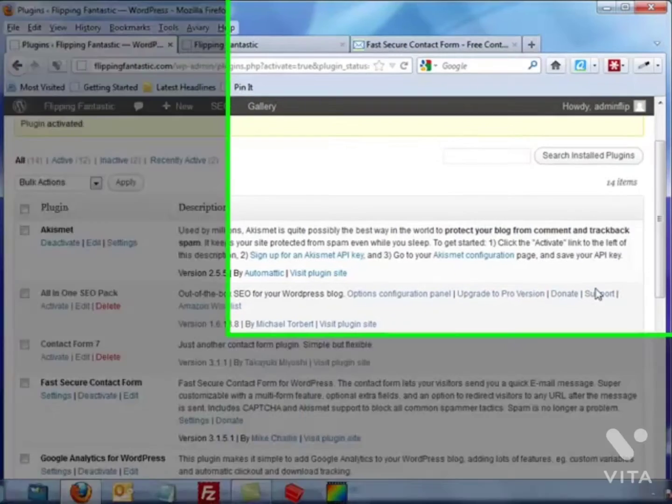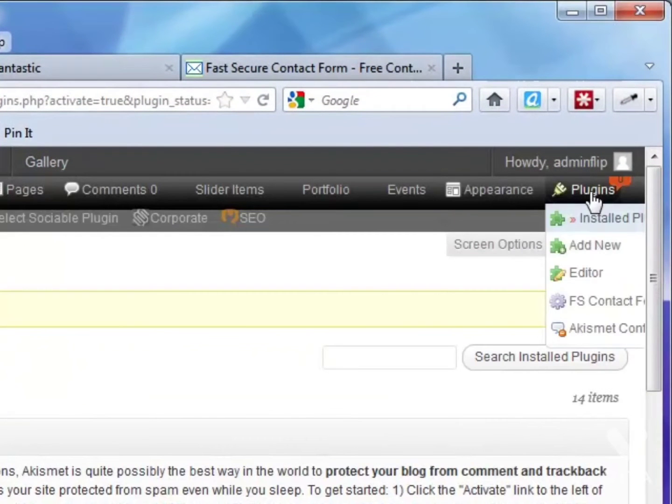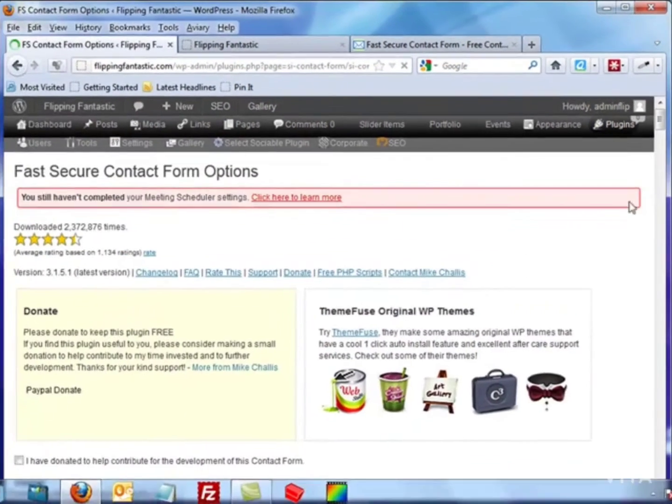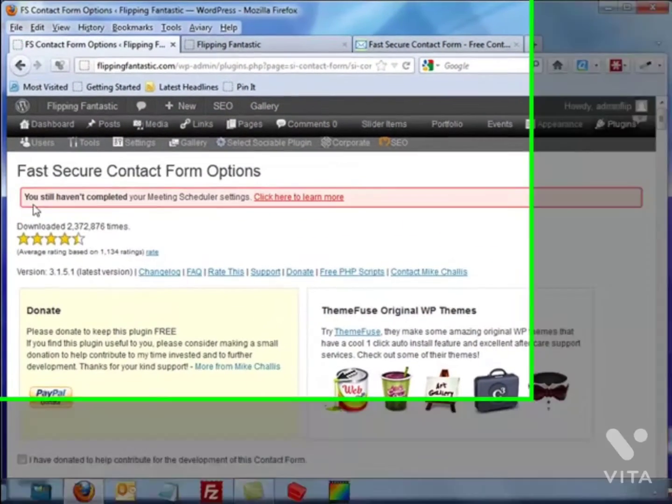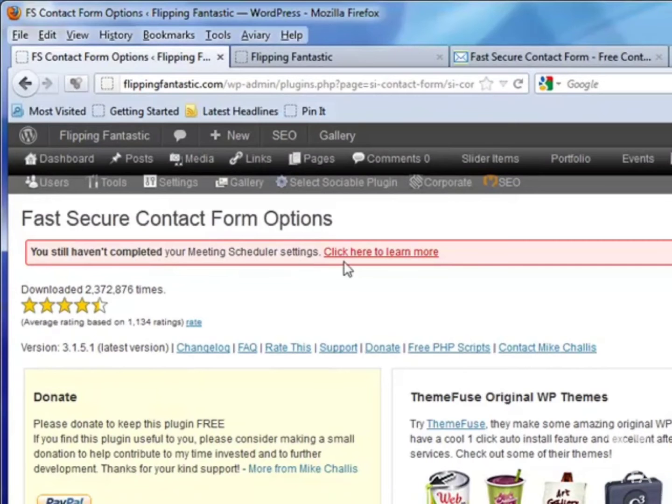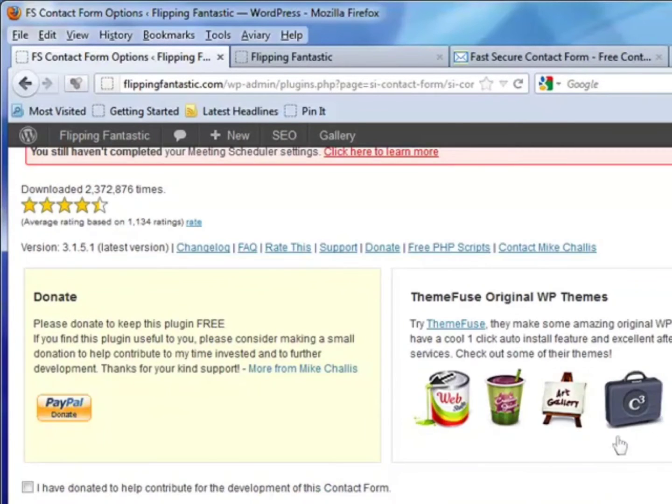It is not under settings like you might think. If you go to settings there, you can get to it, but it is now under plugins, FS Contact Form. So I'm going to open that up and check out all the cool things. You still haven't completed your meeting scheduler settings. Well, so what? You can donate.